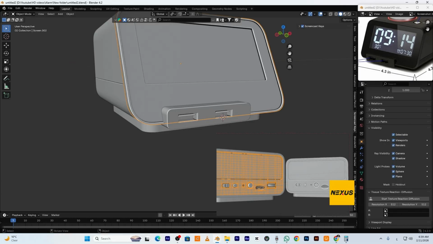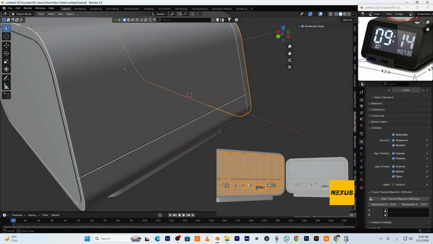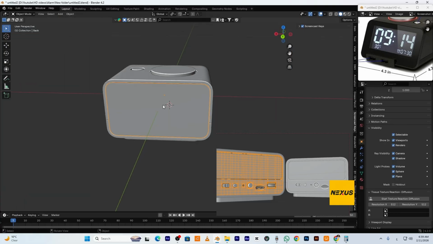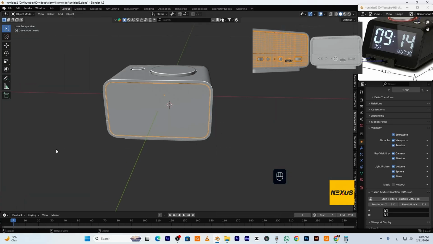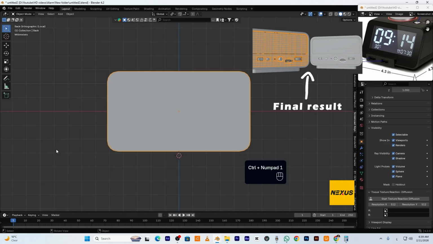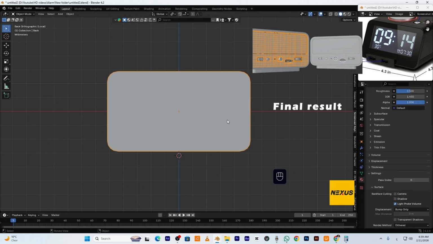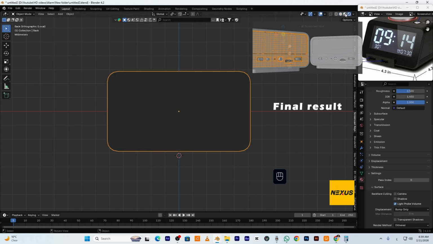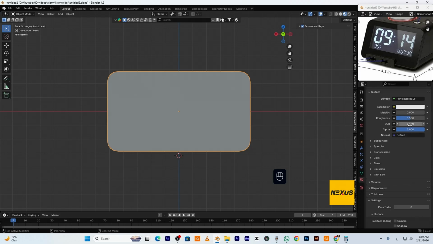Hi everyone, in part 2, today we will work on the back side. Switch on solo mode, go to back view. First thing first, I will change the material for the back side. I will make the alpha 0.5. Change the color to black.